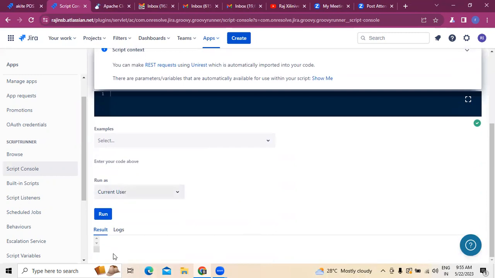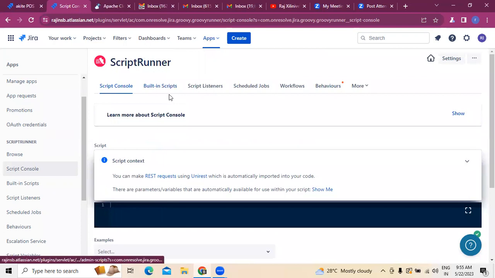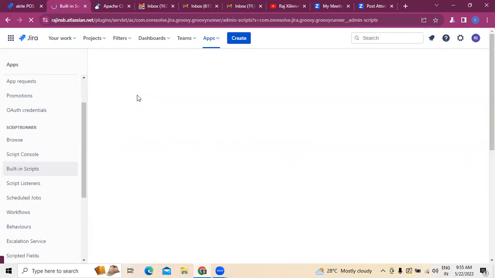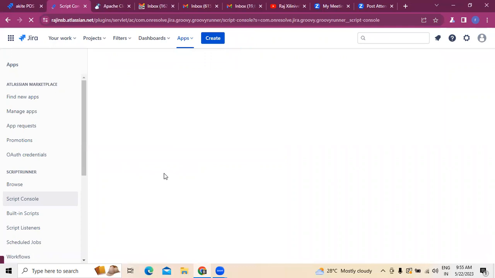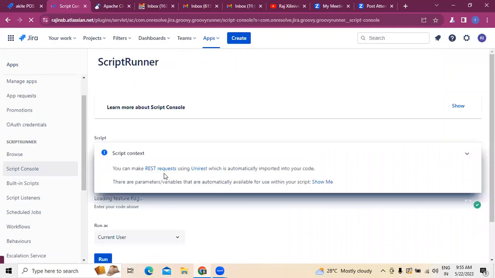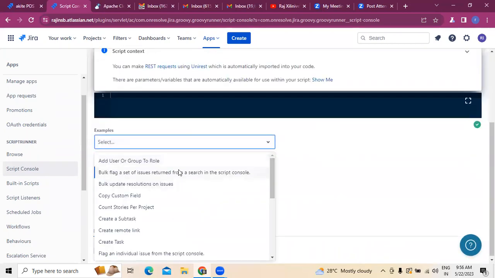So this is where you can see it will ask for an example in reference to the script console I'm talking about, not the built-in scripts. First of all we have to create a script console, and only then do the next step. So the script console is the first thing we have to do. Here we have to choose the example, whatever example is related to all that stuff.